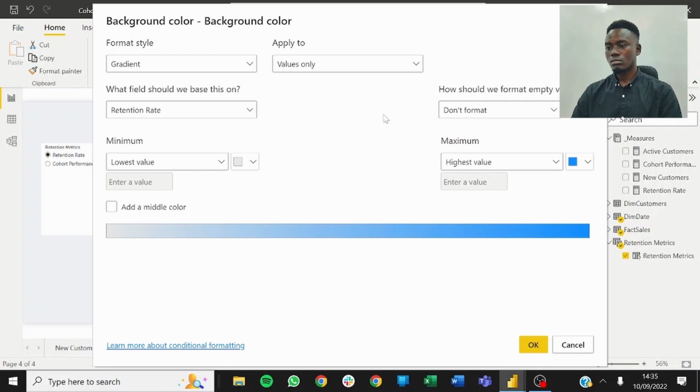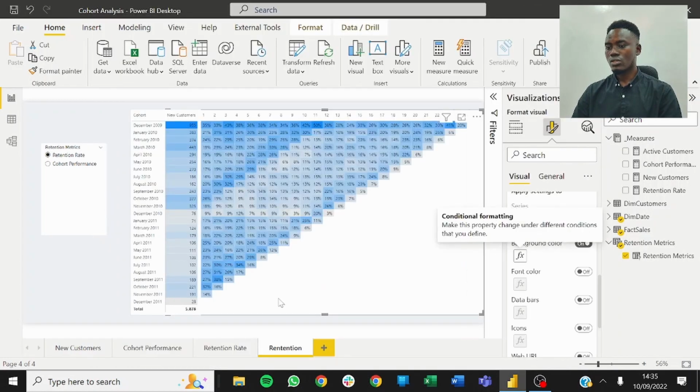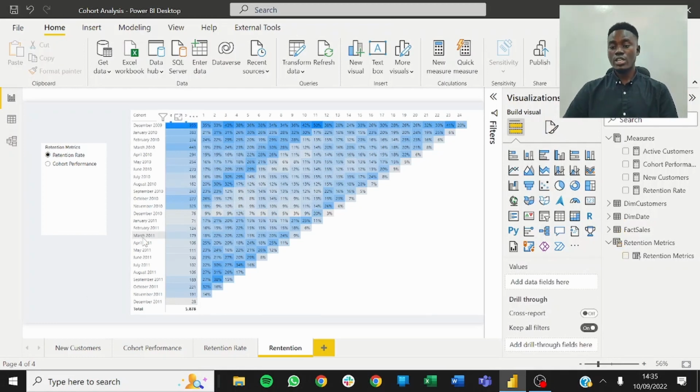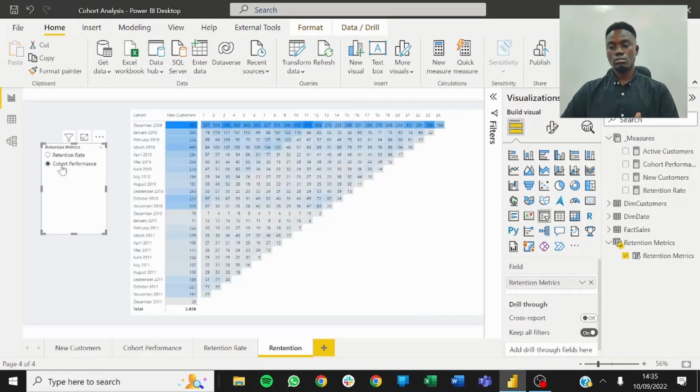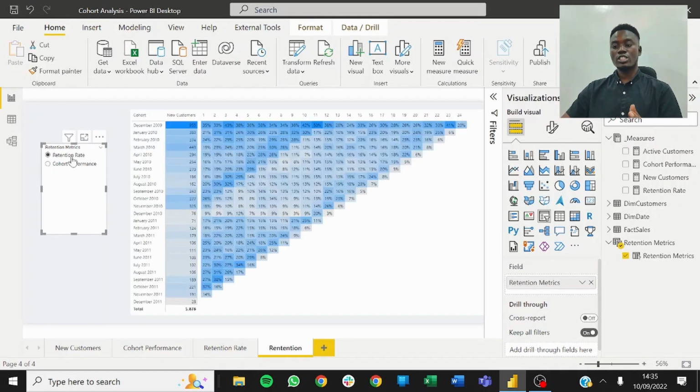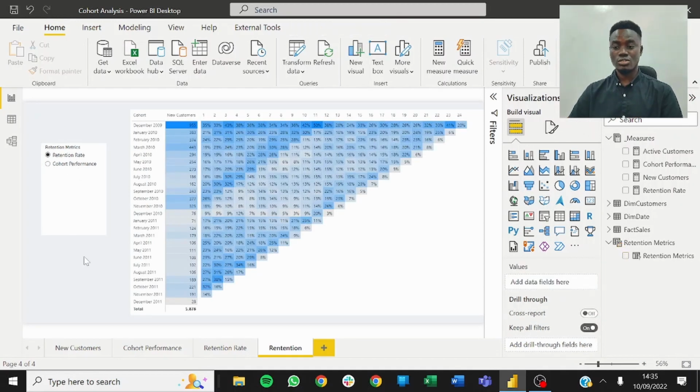Then done format, click on OK. And now we see our graph. So we can now switch between cohort performance and retention rate without any issues. So this is how to calculate your retention, your measures, and all that.